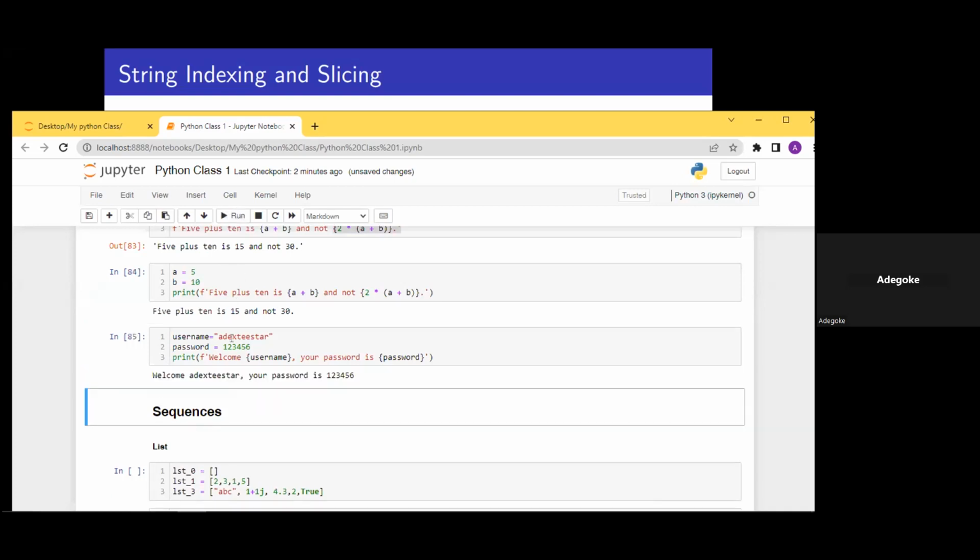Another example is maybe you just opened an account and your username is, for example, Adestista, and your password is 1, and you want to tell them, okay, welcome, Adestista, your password is this.